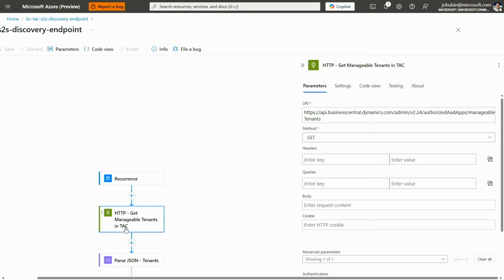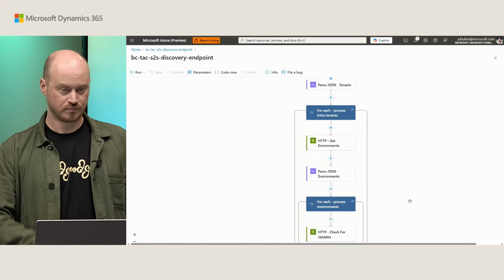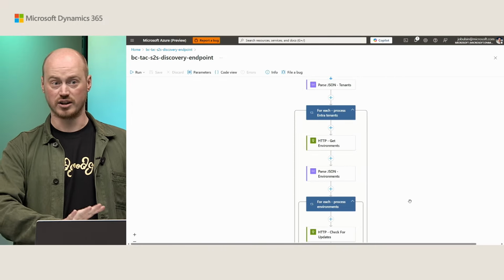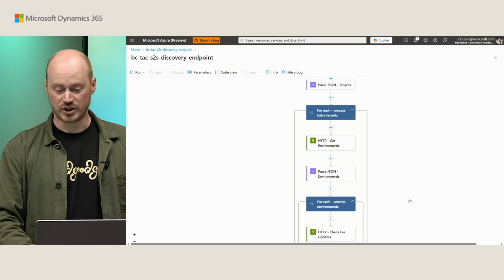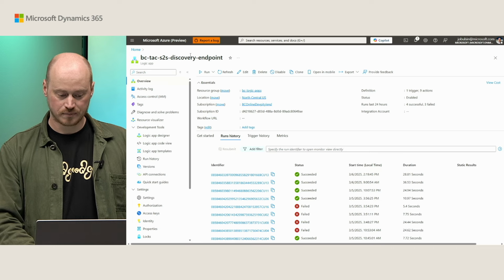So here, opening this first action of this logic app, I can see that it's indeed calling the manageable tenants API, which would mean that this logic app would start with a list of tenants that can be managed by the app that this action is authenticated as. Then, once it gets those tenants, it parses the JSON response, and then for each of the tenants that it receives, it will get the environments, parse that response, check for updates, and then further on, install those updates. And of course, you can add additional conditions to say only install the app update if some condition is true.